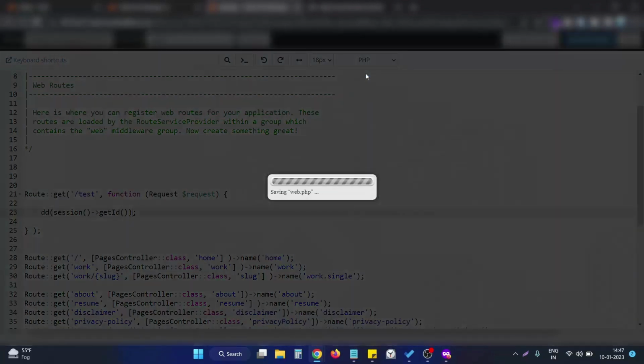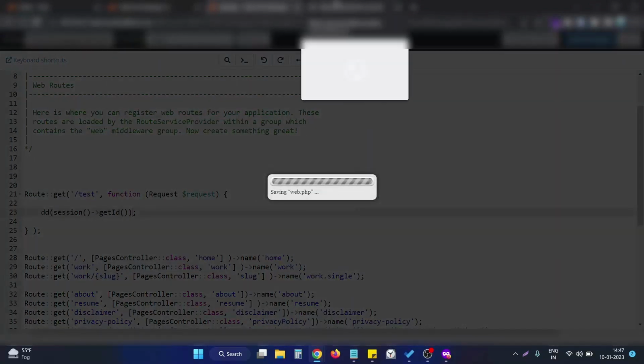If I save the changes and go to the browser to see if we get the session ID, as you can see, we have a unique ID. This is the session ID that we have with the server for this particular session.